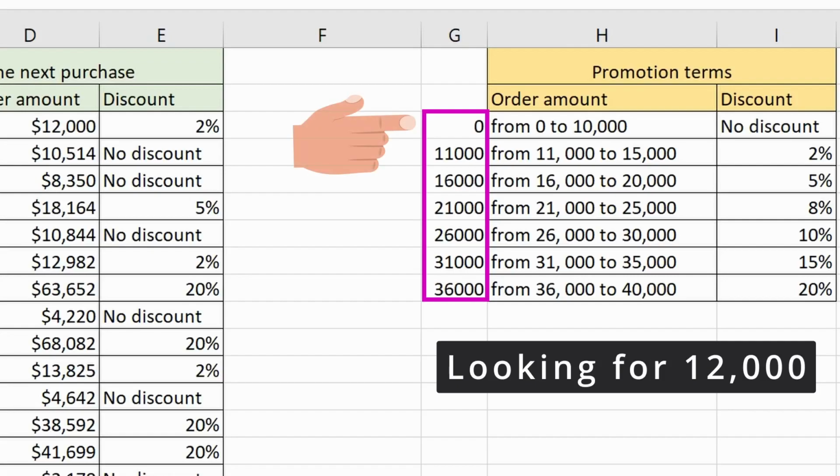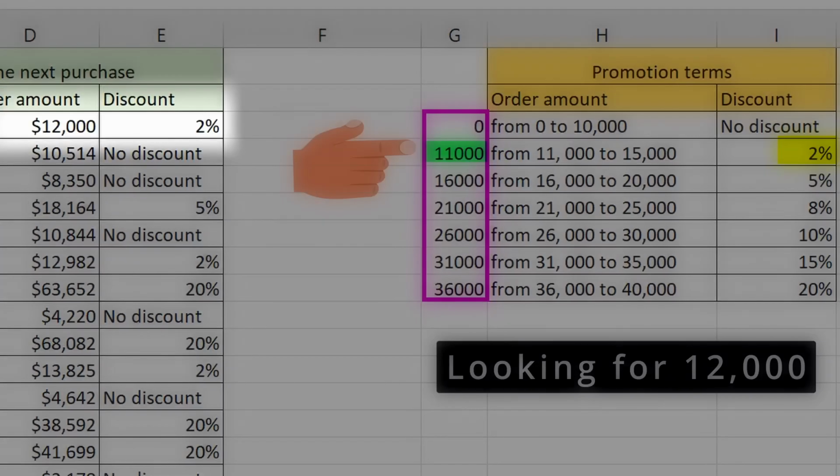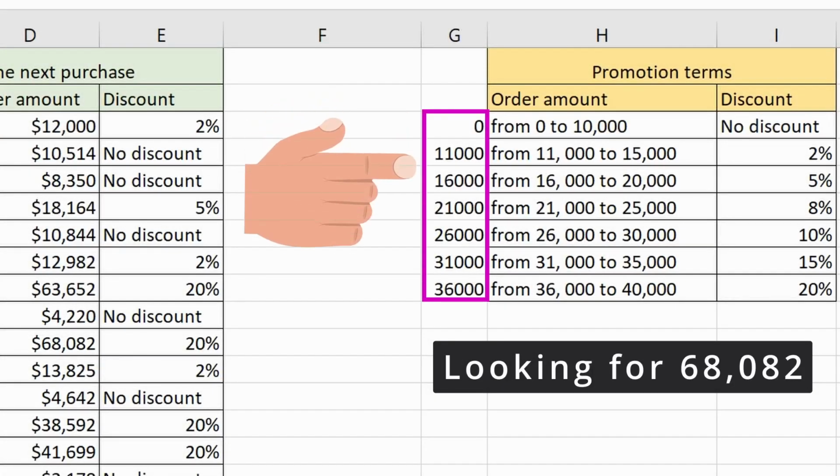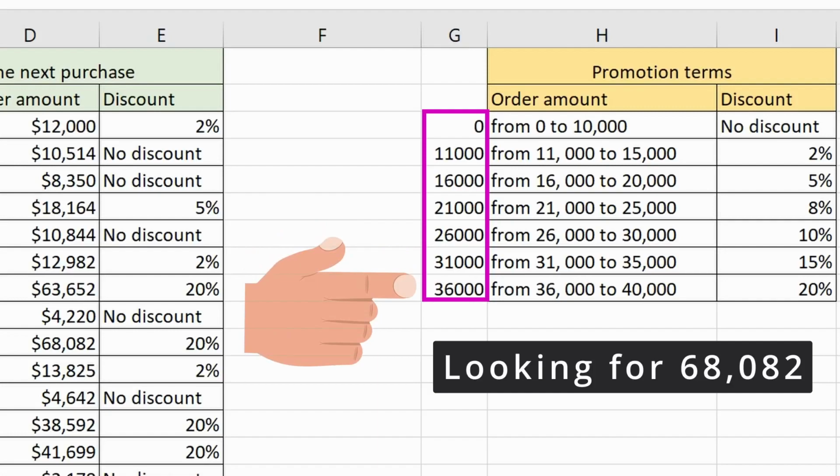The program starts searching for the number 12,000 from top to bottom in column G. And as soon as it reaches the value of 16,000, which exceeds our target value, according to the algorithm of the VLOOKUP function, Excel stops at the nearest smaller number, taking a step back to the cell with the value of 11,000 and pulls the value from the third column of that same row, which is 2%. Or, for example, in the case of cell D14, where the order amount is $68,082, Excel also performs a search in column G. Not finding a corresponding value, it stops at the nearest smaller value, which is 36,000 and corresponds to a 20% discount.